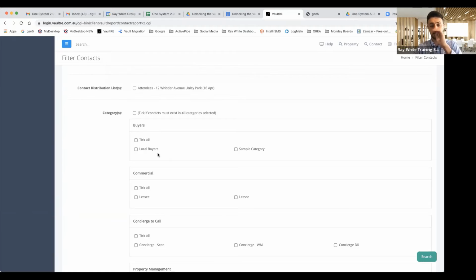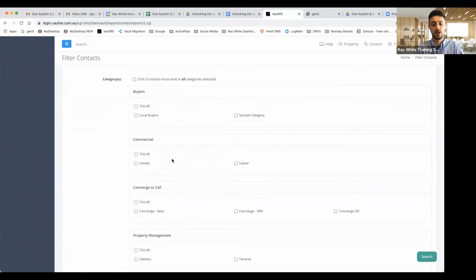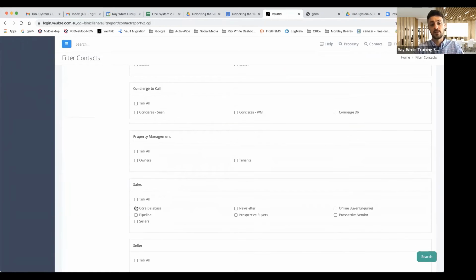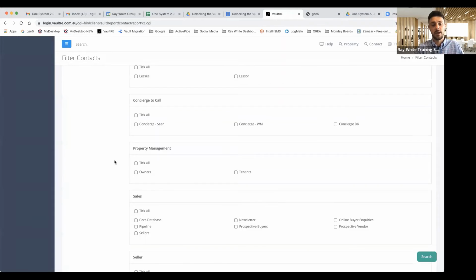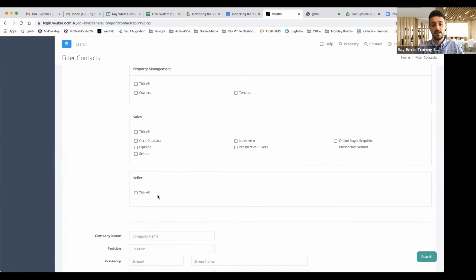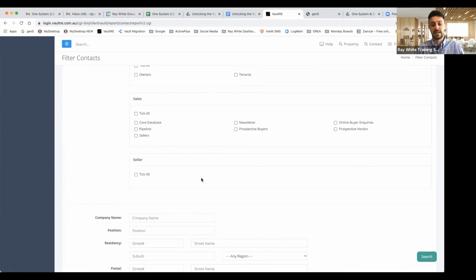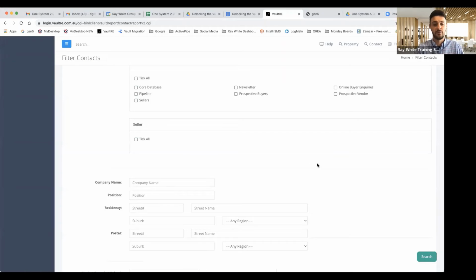And then just like my desktop, I've got all of my categories here. So if I had a particular category called my core database, and that was one that I managed my centralized geodata in, I could do a search using my marketing contact one, Daniel Gray, and my core database tick box of that category, and I could run a search just off of that.